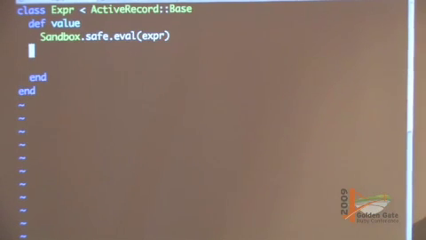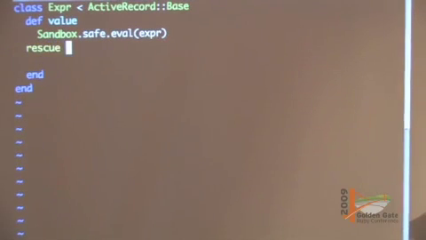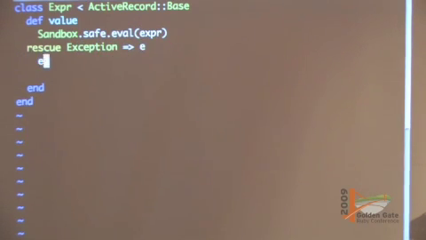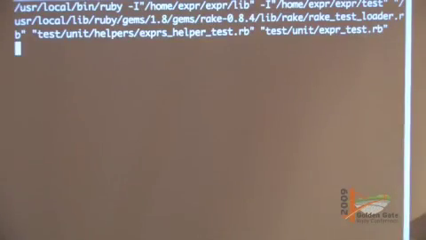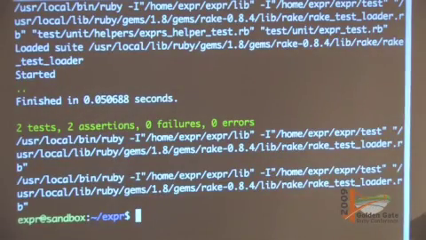If anything bad happens, like somebody raises an exception or has a syntax error, we're probably going to just want to rescue every exception that comes out of this thing. And we'll have it return the inspect value for the exception. That way we get a nice error message like runtime error, oops. Let's run that test again. Okay, good. We've got both tests passing.